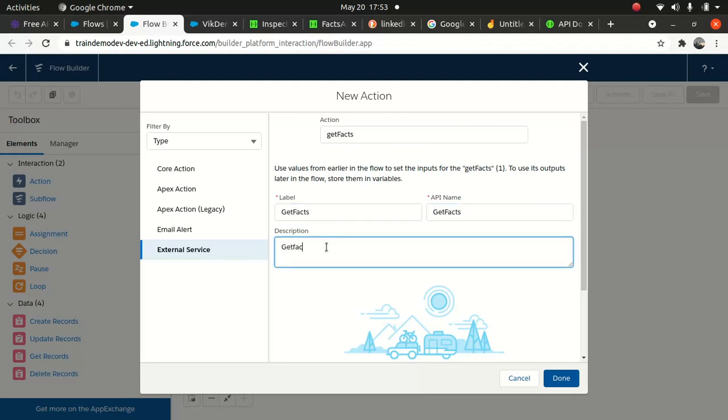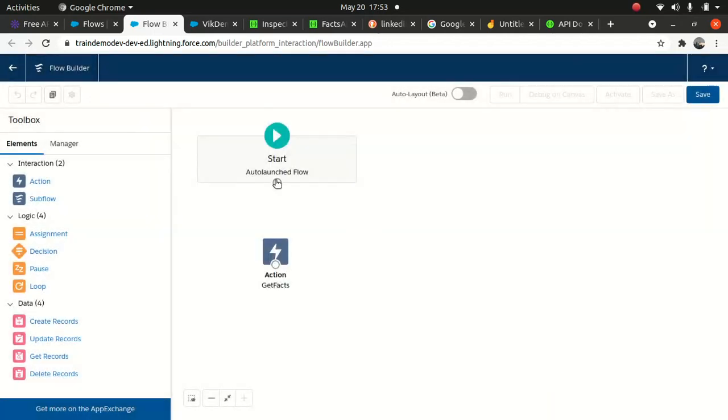It's always a good practice to put a description. Again, it's based on a business requirement, but if you ask my opinion, I would say it's good to put a meaningful description, not just get fax. Just to let you know. Connect it here.